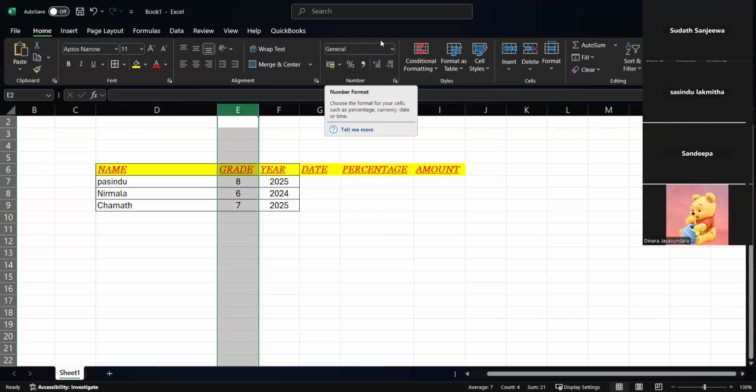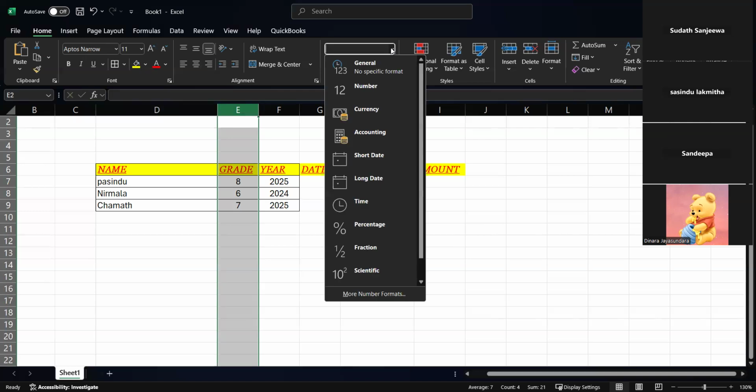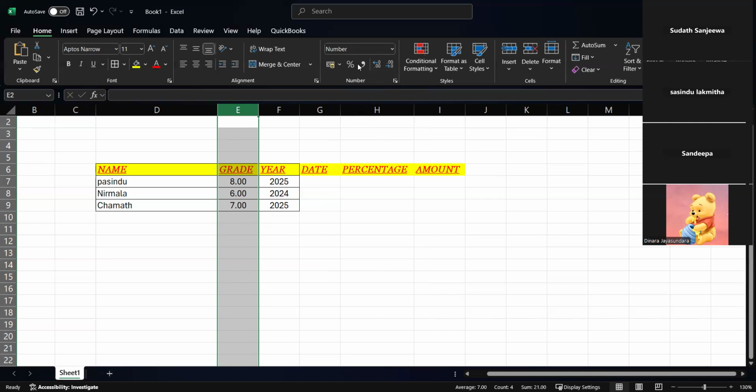Here there is a place called General. There is a drop down list there. When we click here, a drop down list appears. From here, for the data in this column, or the numbers, we can select the relevant number format. If this is only a number, you can use this number, just number, right? So then this will appear like this. If you want to keep it in general type, you can choose this format in general, or you can use this number, right?